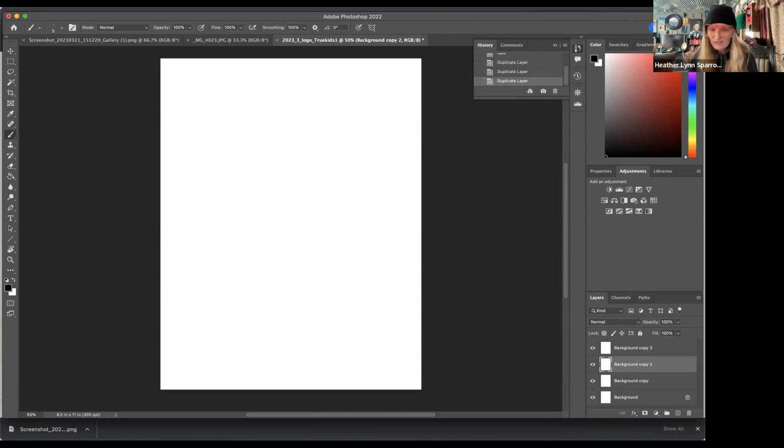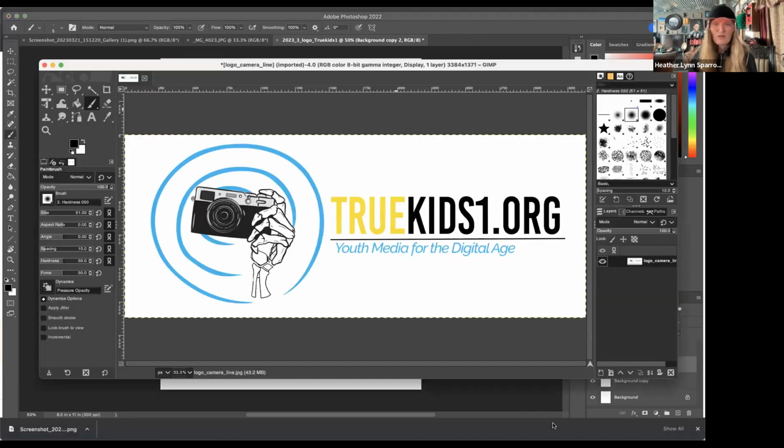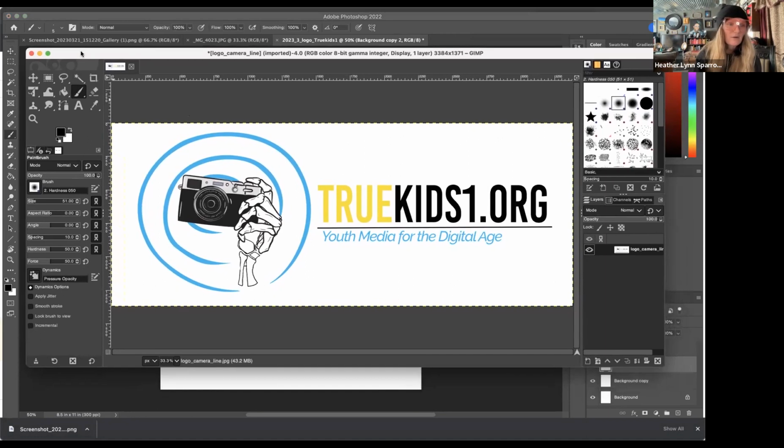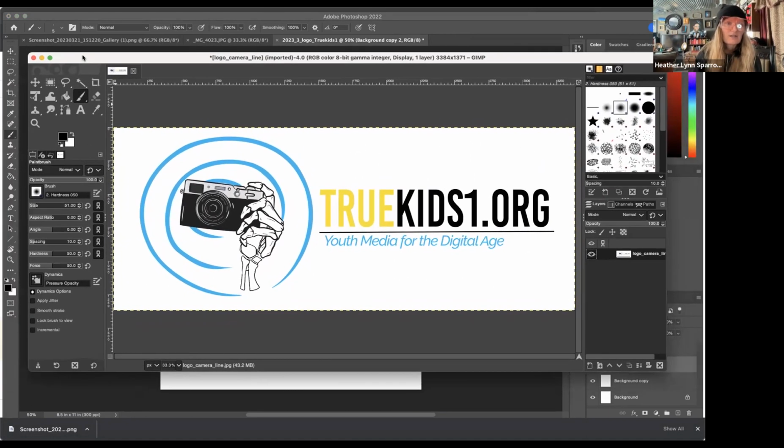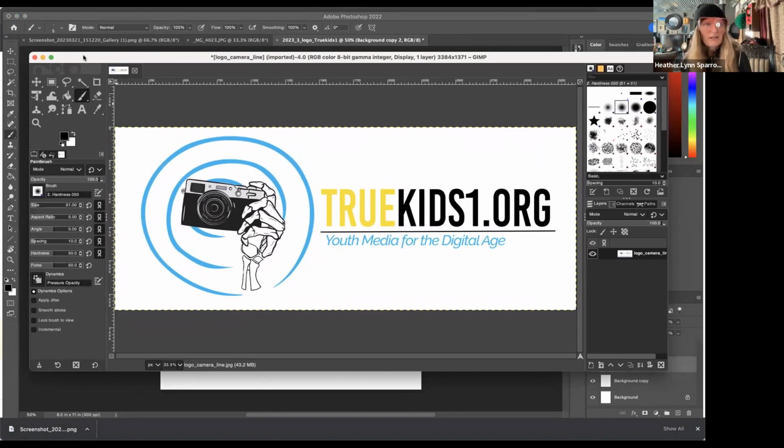And the great news is, let me just for fun switch over to GIMP here right now. As you can see, I've pulled over a logo from True Kids 1. And this is GIMP, everyone, not Photoshop, but look at how similar it is. You can see my Photoshop behind GIMP. You see I'm moving this around. Here we are. So very, very similar. Tools on the left-hand side. Here's the tools here in GIMP. Similar structure. This is a little bit different.